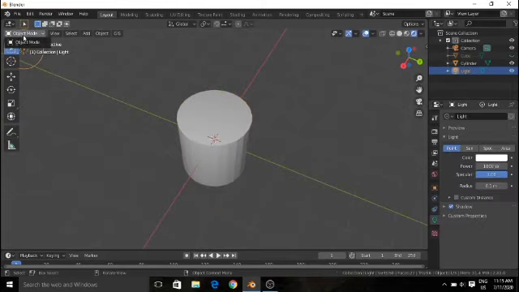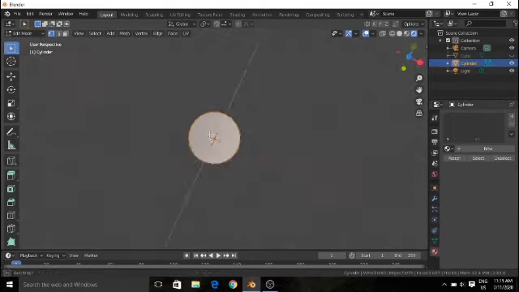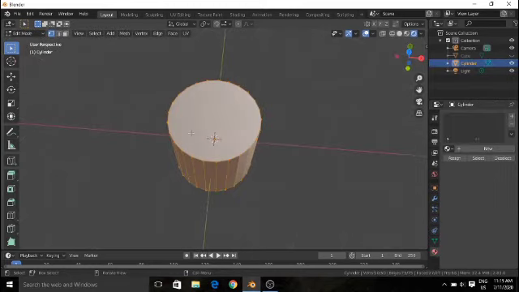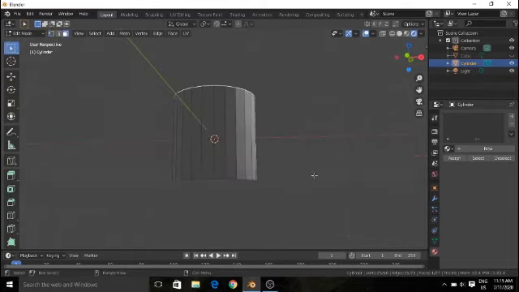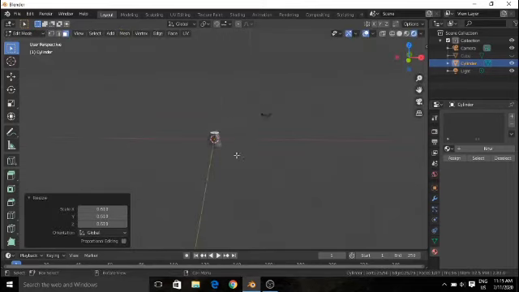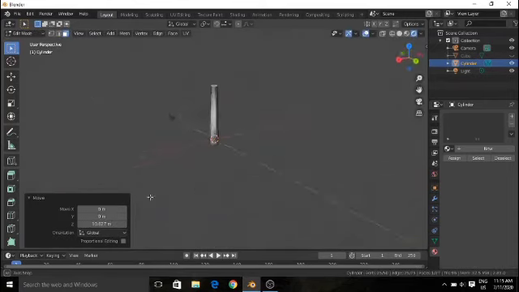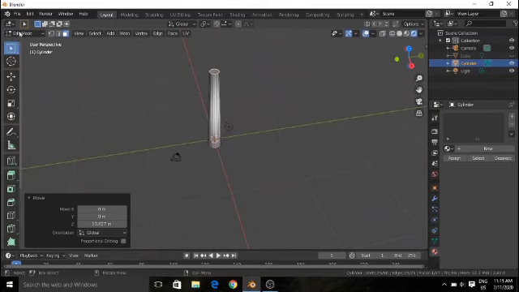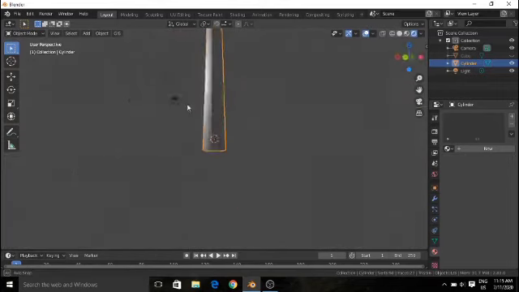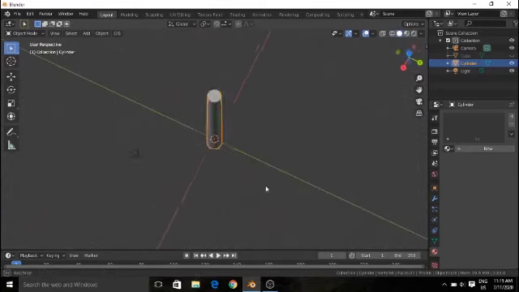Now I'll go to edit mode, select the cylinder, go to face selection mode, and select the top face and scale that down a bit. Now I'll grab that on the Z axis so that it looks taller, not like a short tree. Now it looks like a pine tree. Now I'll go to object mode and change it from rendered view to object mode.